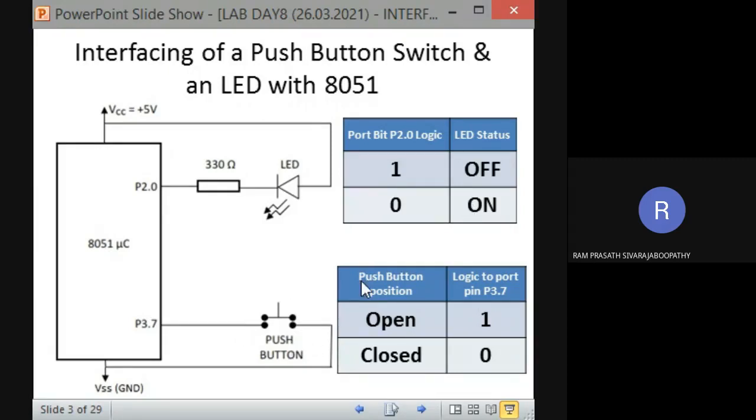So we should understand the table well: when the LED gets low, and when we will get logic 0 or 1 based on the switch position. This we have to know. Without knowing this, you cannot write the program. Shall we proceed?